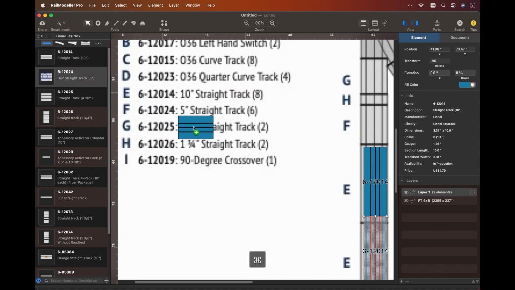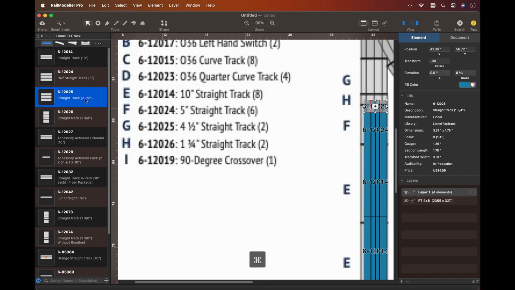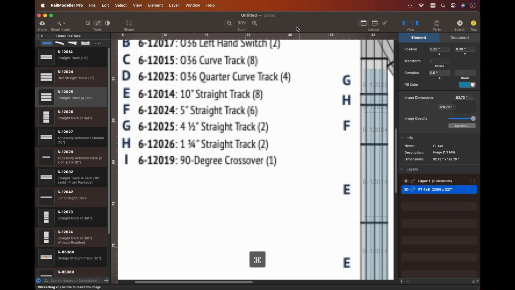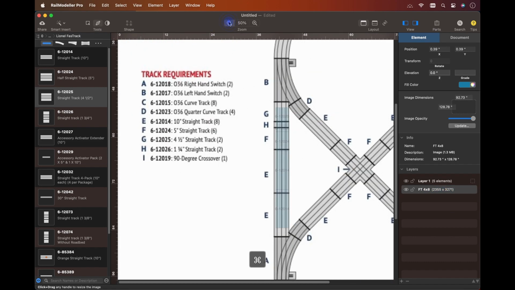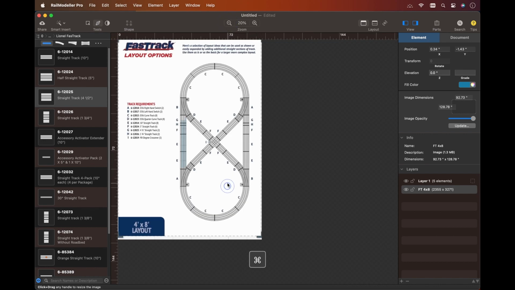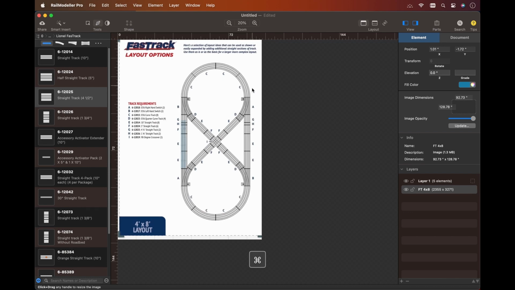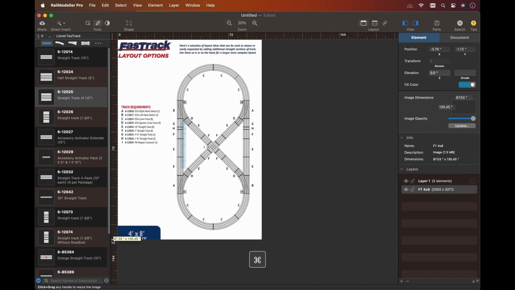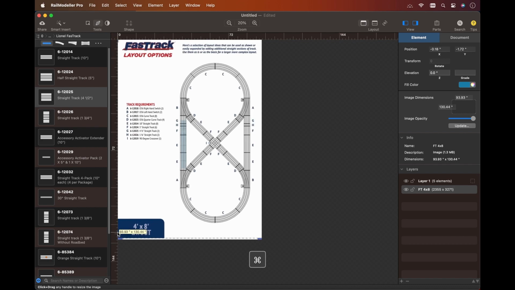You can also create copies of selected elements using the duplicate command from the Edit menu, or by holding down the Option key while dragging elements. After adding the first set of straight tracks, it's a good time to readjust the image if required. Switch back to the image layer by clicking on it in the layer list. Use the Resize Image tool from the toolbar to fine-tune the image's alignment with the layout. Click and drag on the catalog drawing's corners or edges to make adjustments as needed.